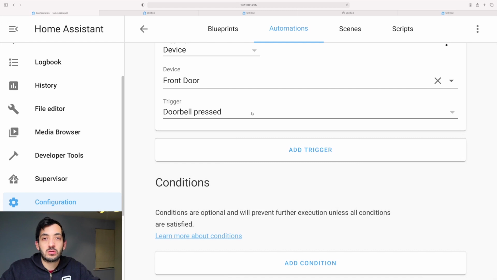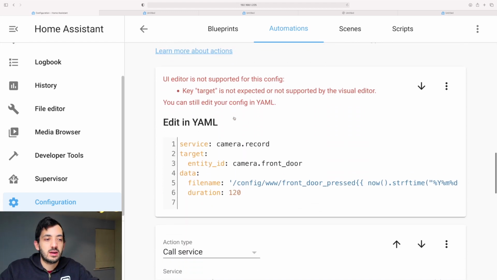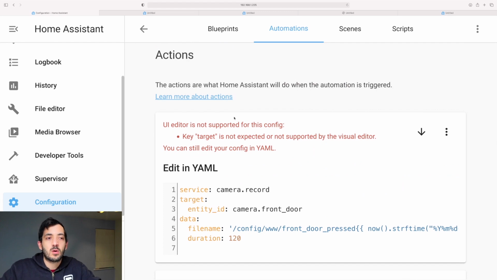So we will click on doorbell pressed. Let's go down, let's keep going. Okay, so we're in the actions. We want to record, and we want to save the recording onto a file.